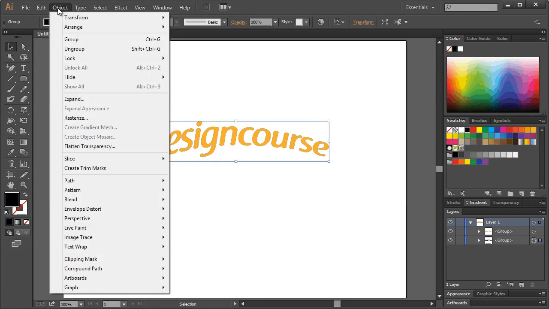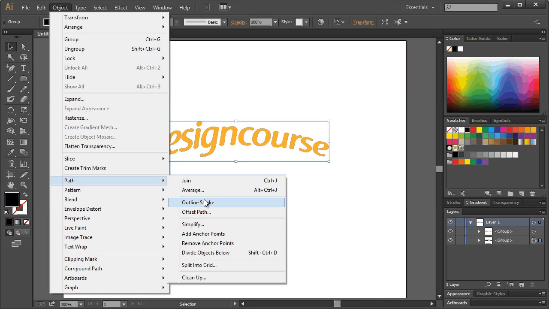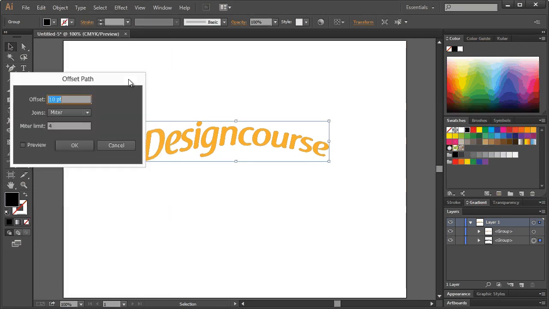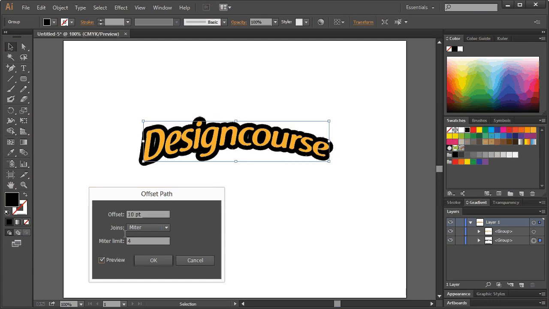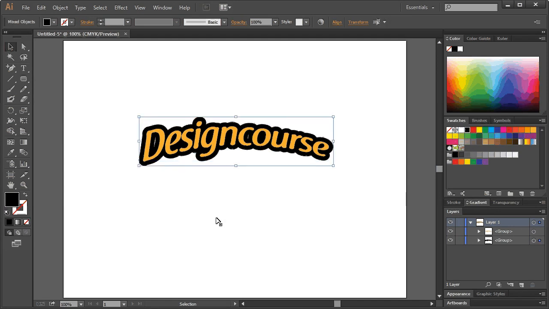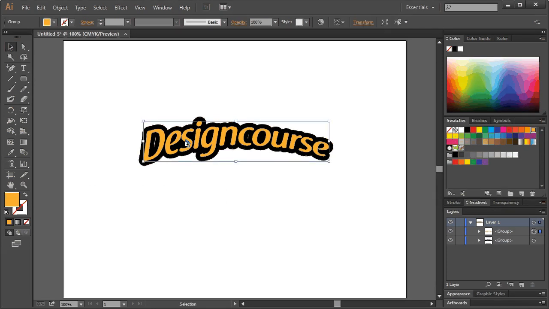Now, what I'm going to do is go to Object, Path, and then Offset Path. Now, that brings up the Offset Path dialog. If you hit Preview, you can kind of see what it gives us off the bat. I think this is fine as it is. So I'm just going to hit OK. And then what I want to do is take this top portion. We're going to Control C and then Control F. And so now we have two copies of that.